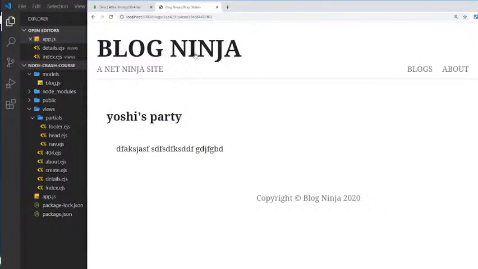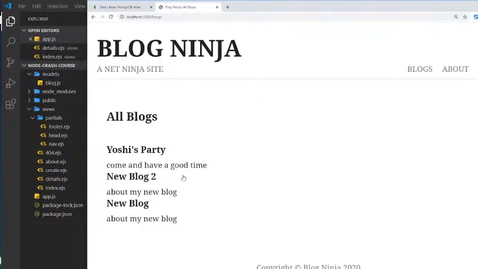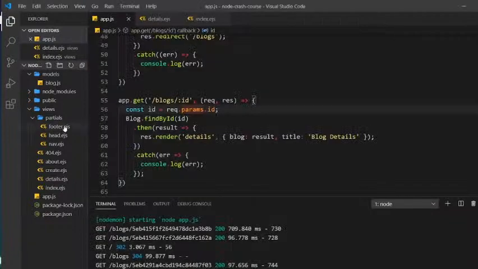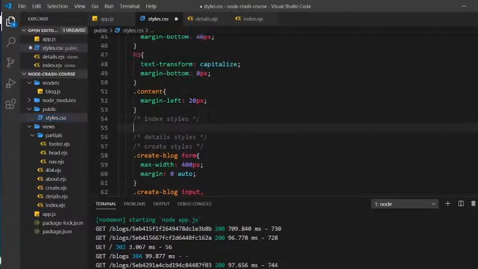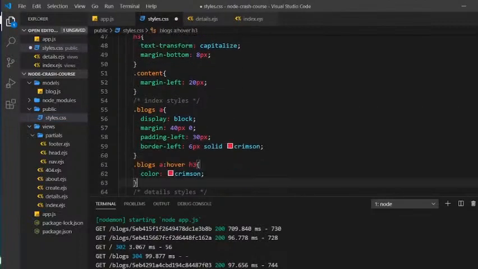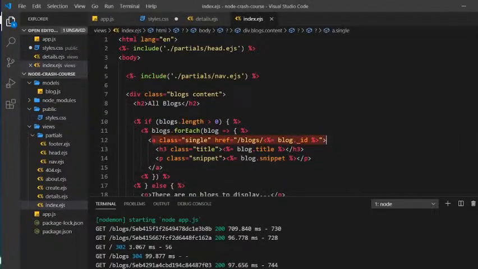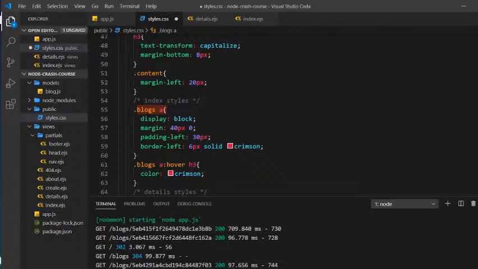Awesome. Now, I do also just want to add a couple of styles to this page right here. So let me just go to the styles inside the public folder, and I want to scroll to index styles, and I'm going to paste these things in right here. So just two things. So blogs A, which is this thing right here, the anchor tag surrounding each blog. What I'm doing with that is saying display that as blog, give it a bit of margin, padding left, and then a border left, which is crimson, like a red colour.